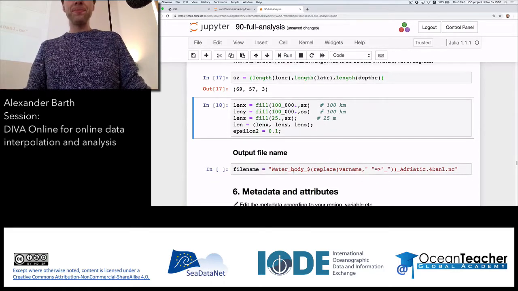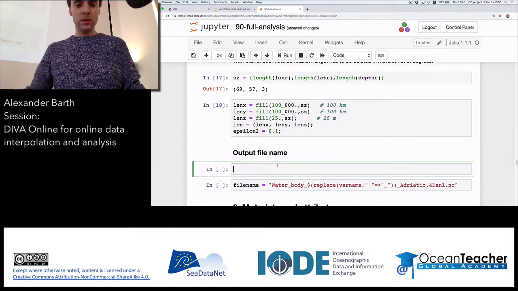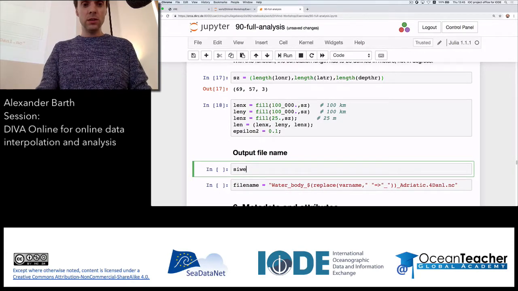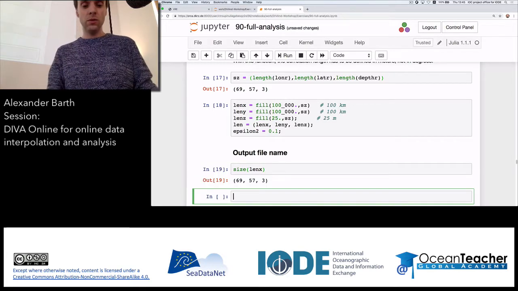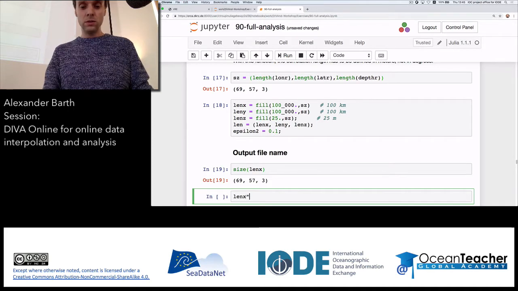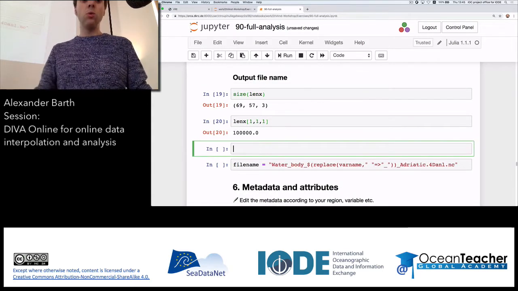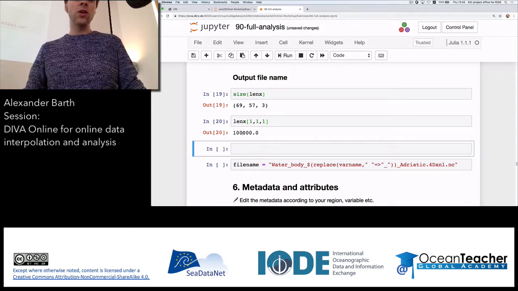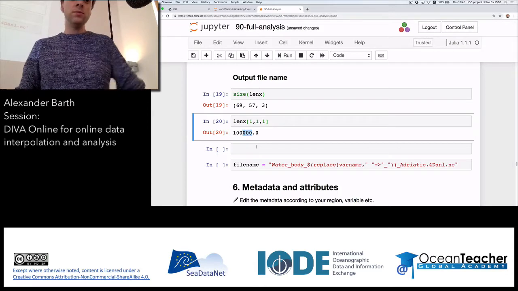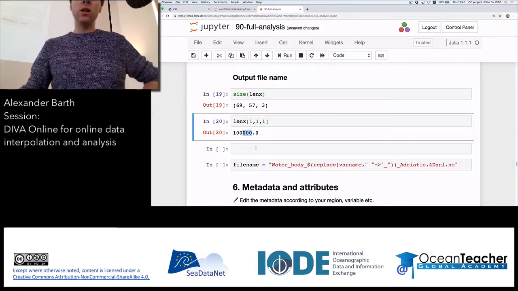And now we can check the size of len z. It is indeed an array of this size, and all values, so the first value would be 100,000 meters, yeah, 100 kilometers, more or less 1 arc degree. Okay.